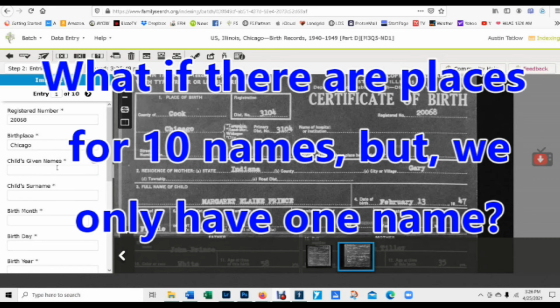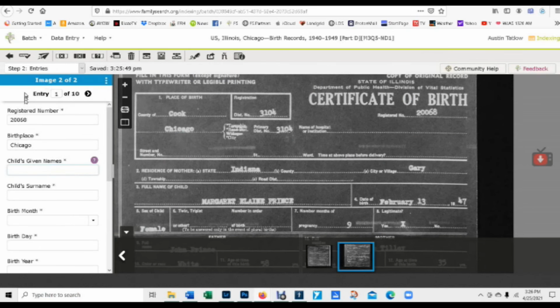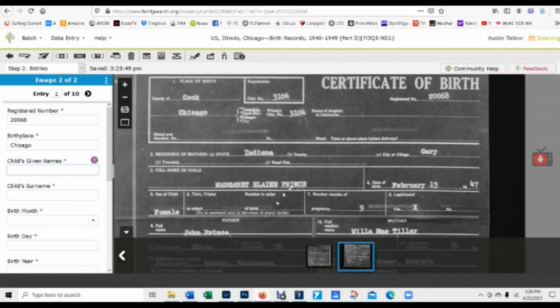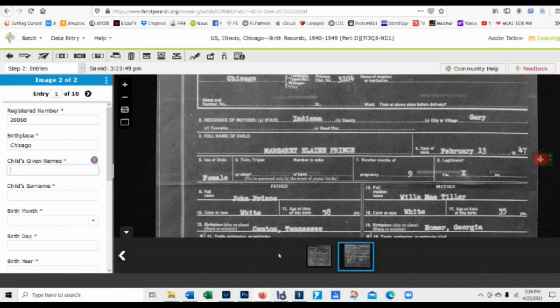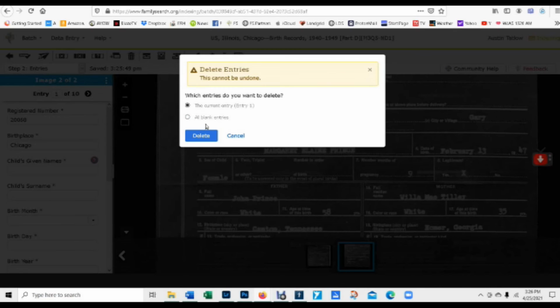Alright, guys, so... Oh, wait. There's 10 entries? But I thought there's only one. Well, there's only one. Okay, how do we get rid of those other ones? I think we should hit this trash can. Okay. And we hit all blank entries.